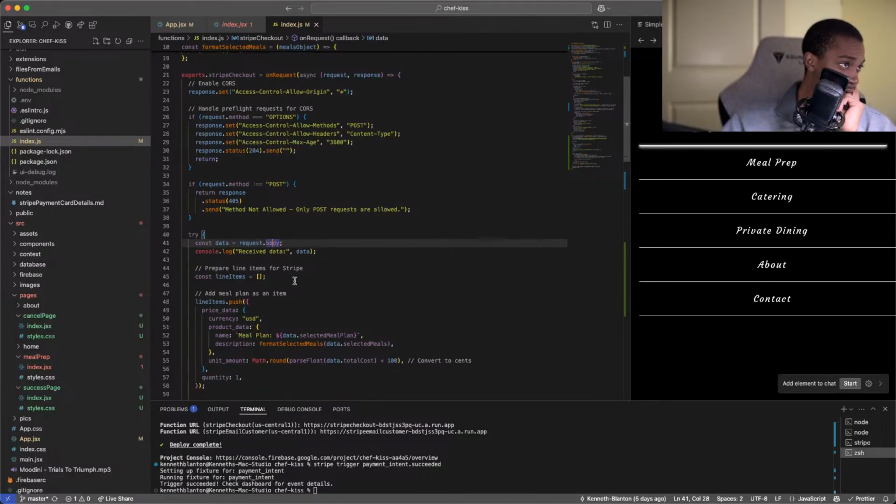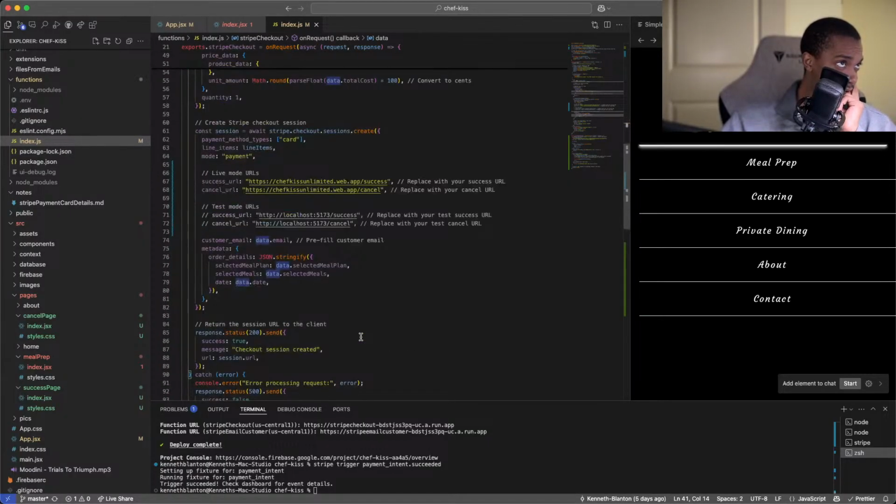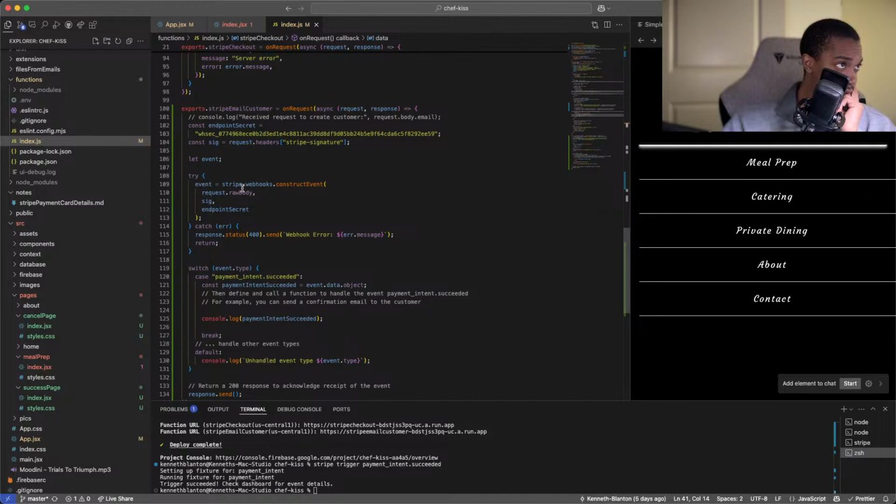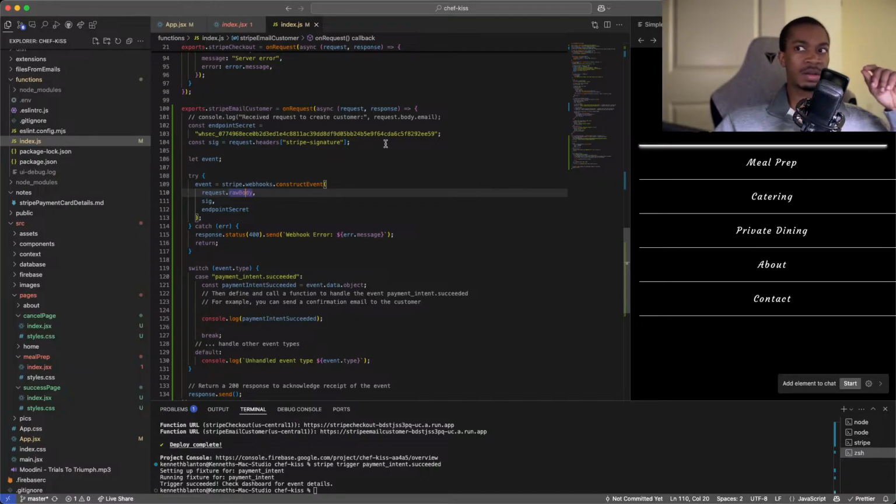Body. Data. So request.body, request.raw body. So whenever I do, there's no way to do it. How would I pass in something from the front end here, like an email?